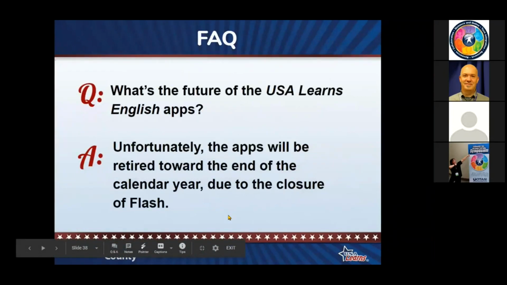Oh, so this is some bad news, kind of, that I wanted to share with you guys. You might be familiar with our USA Learns English apps, which are lovely. They don't actually connect to the website in any way, but as you've probably heard, Flash is really going away, probably by the end of the calendar year. When Flash is no longer supported, those apps will have to be retired, at least for a while, until I have some means of redoing them. I'm not happy about that news, but I wanted to share it with you while I had you here.